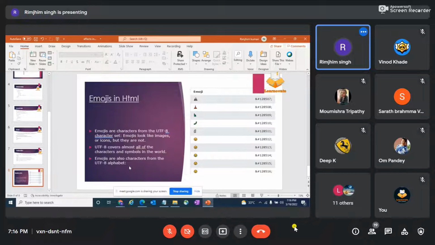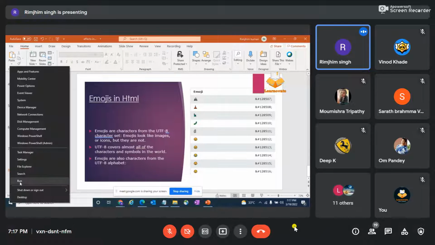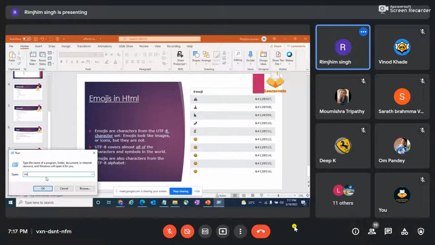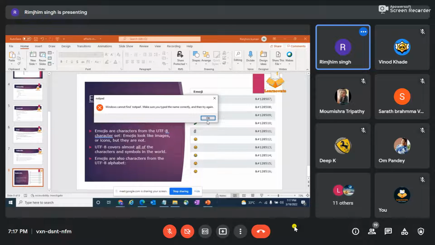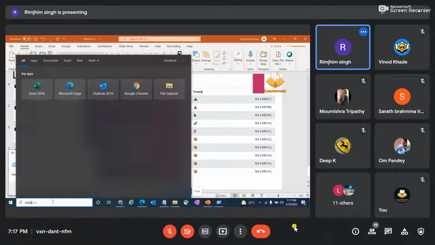Mainly, we know that the computer will not understand the English language which we use. So mainly, it has an ASCII value to it. So in ASCII, we mainly have... Let me just open a notepad. Just open it from here.